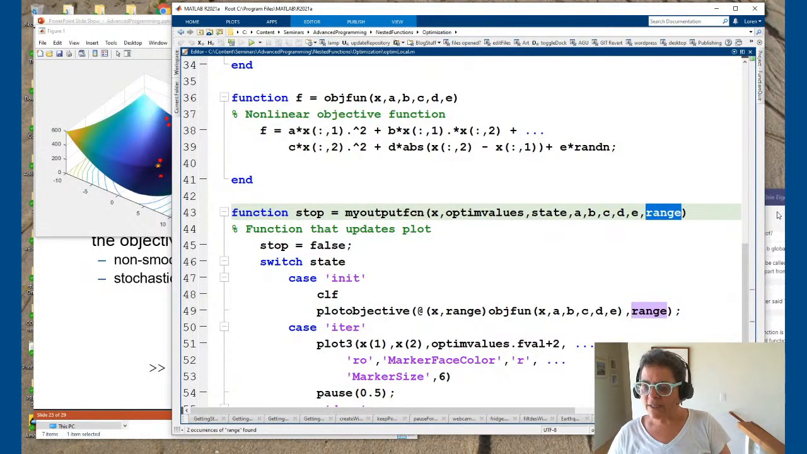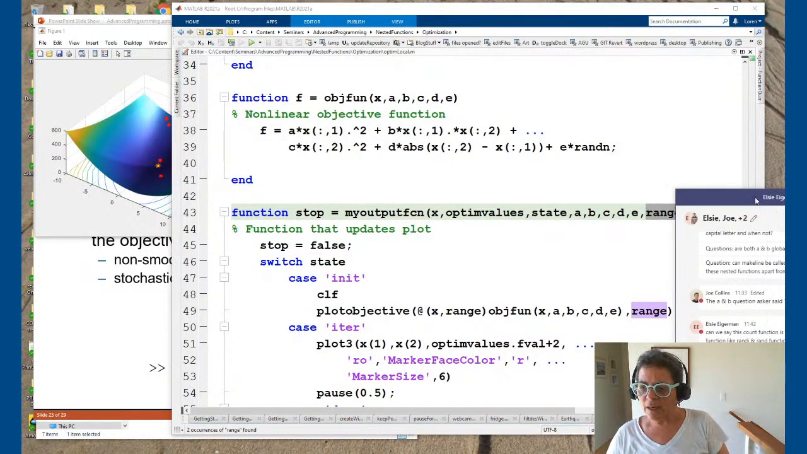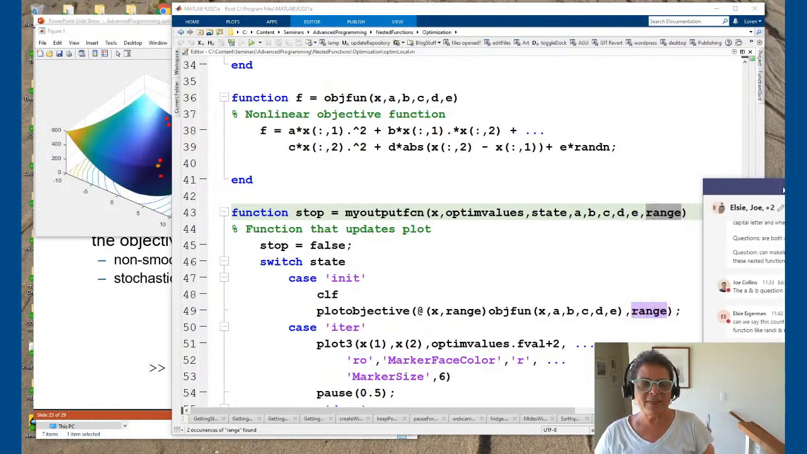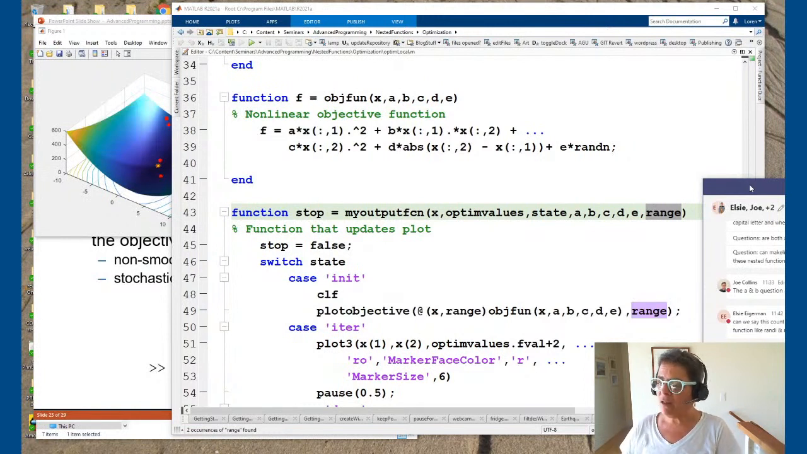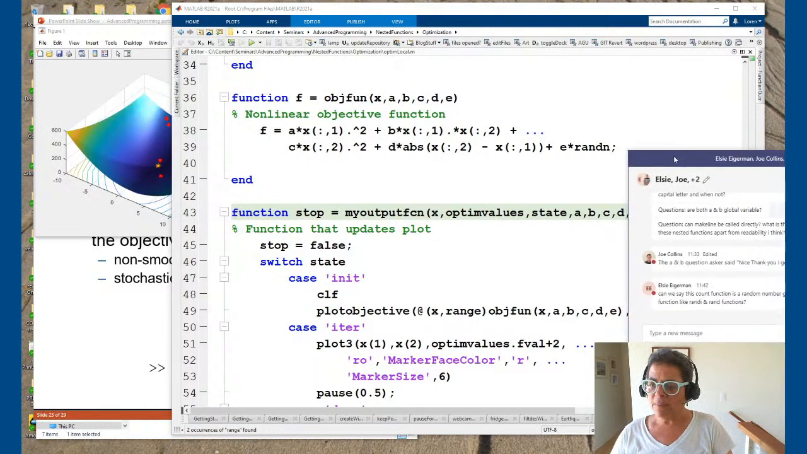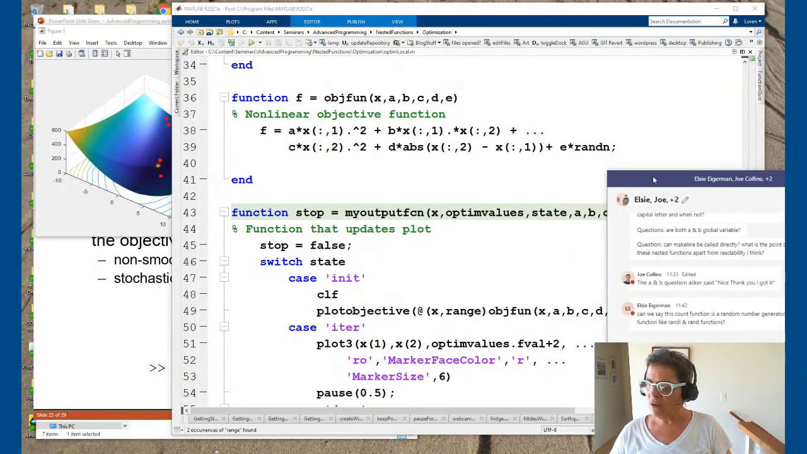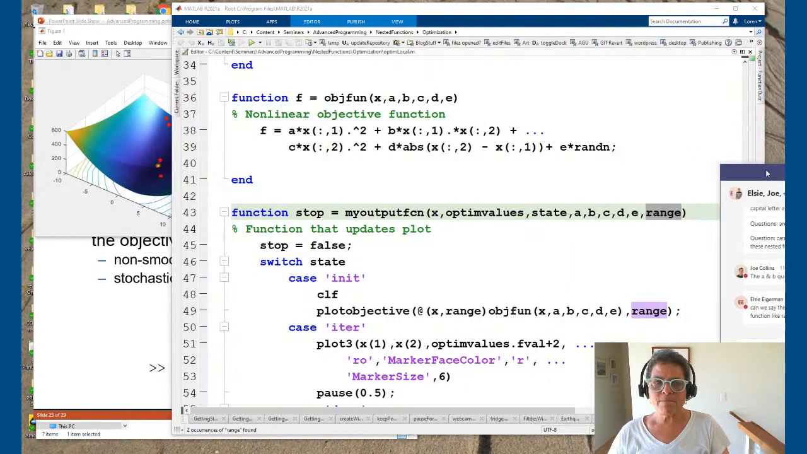I'm going to take a quick moment because I think there's a question. Can we say this count function is a random number generator? I'm going to answer that count question in just a moment. I don't think that's correct, but let me think about it. It's not a random number generator. Remember, I'm updating the value every time I call it. So it's not random at all. I might be missing the point of your question, but it's not a random generator at all.